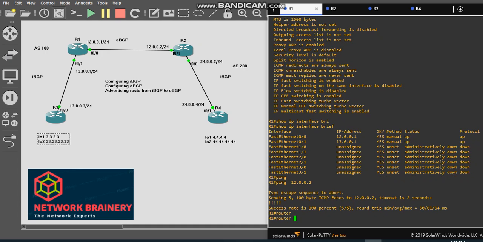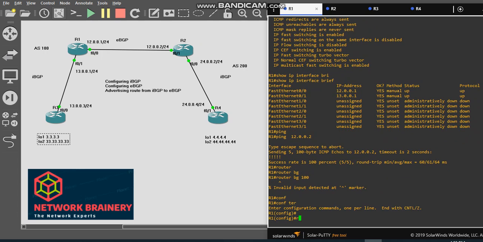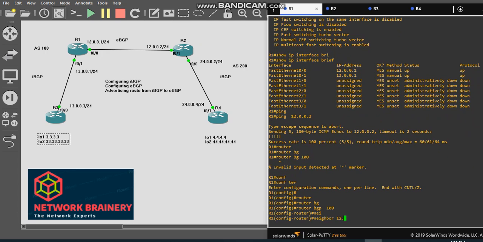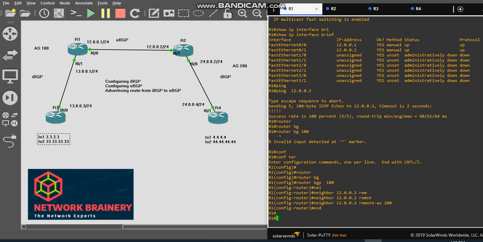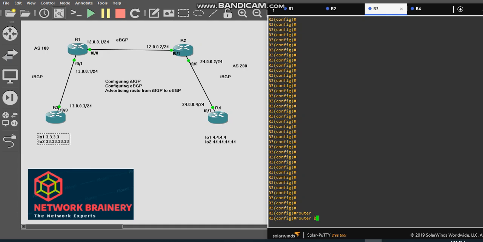The command is simple: router BGP 100, neighbor IP, and remote AS is 200. That's all. Let me go to R3 and configure my eBGP neighbor.